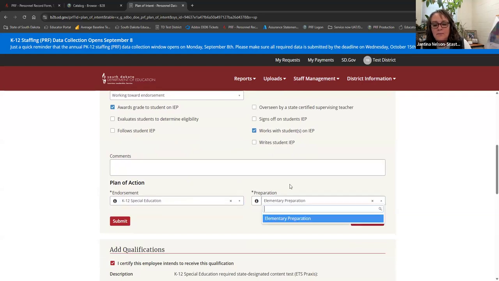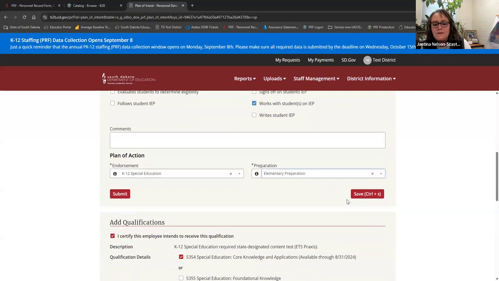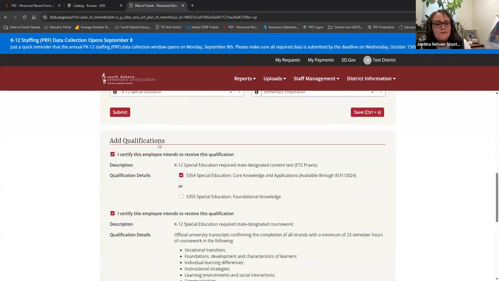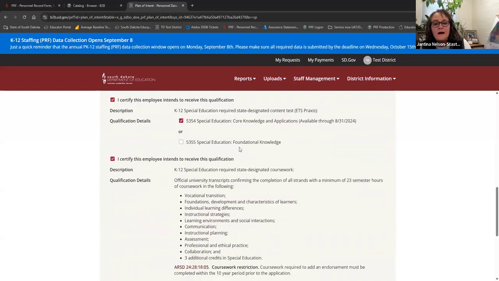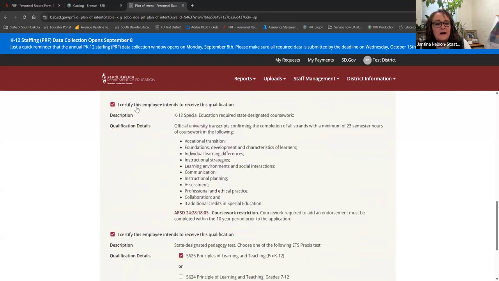And you'll pick the preparation that the individual holds. When you click on save, it's going to generate the qualifications of options for Mickey to get the special ed endorsement. Again, what PLT are you going to take? For this one, you have to do the state designated coursework.